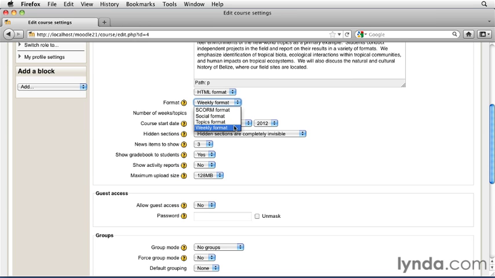The difference in these two is that weekly format, which is how we've been using our course throughout this training, is set up so that there's one block of content for each week of your course. This is how many faculty members think about their content for their course. They think of their course as a series of content that belongs to a particular week.